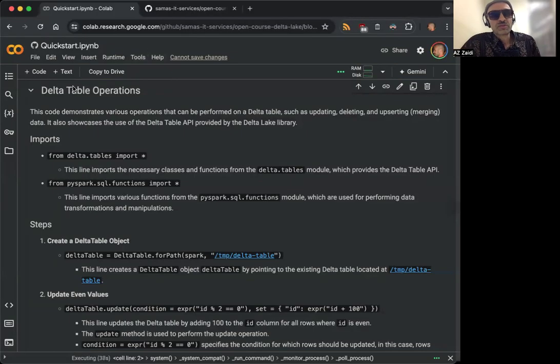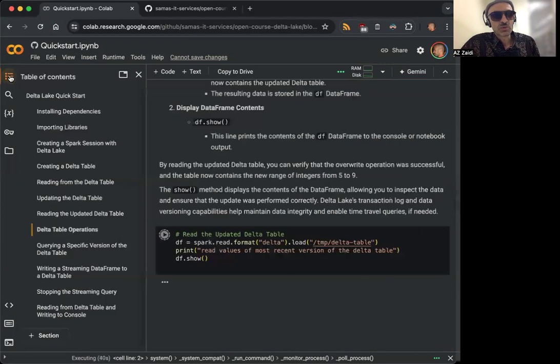So we're going to resume with delta table operations. You can always pull up the index by clicking on this 3-dot and bar menu. We're going to start from here, and we're then going to continue to the end. You can close it by clicking here or here.